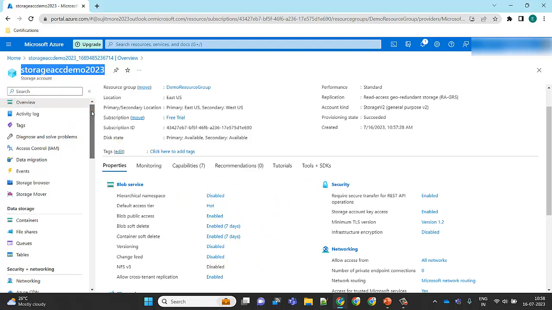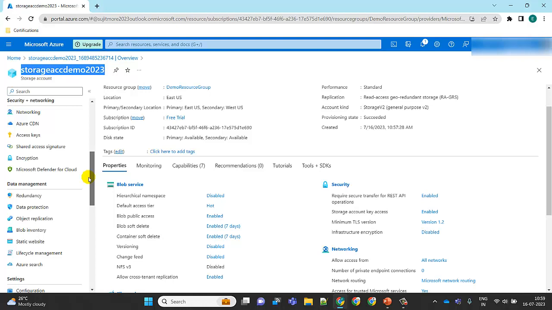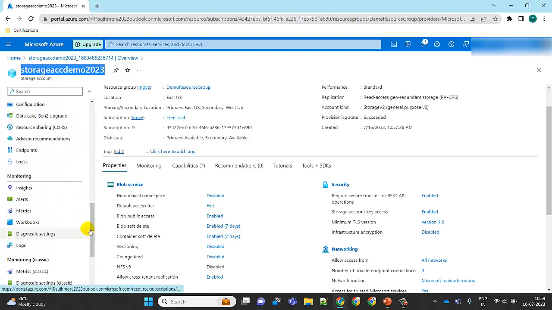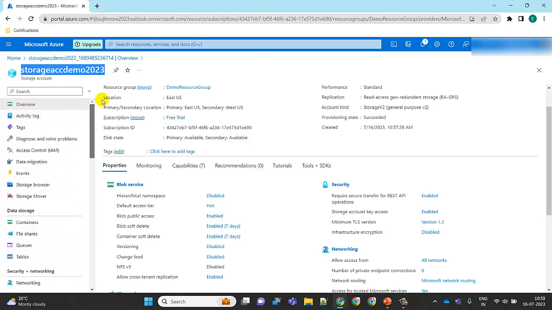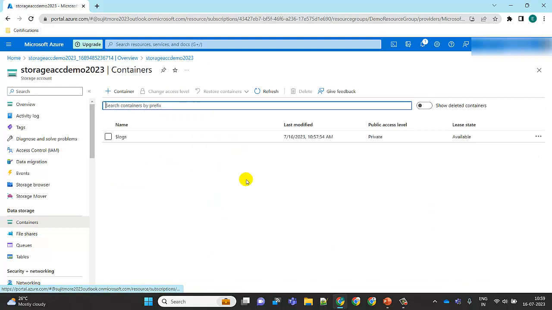And in this panel, you can see there are lots of options like browse, storage mover, migration, access control, containers, file share, queue, tables. We have options for networking, then data management, settings, like monitoring. We have all the options. In this, we are going to use the containers option. Inside the container, we need to create a container to use.